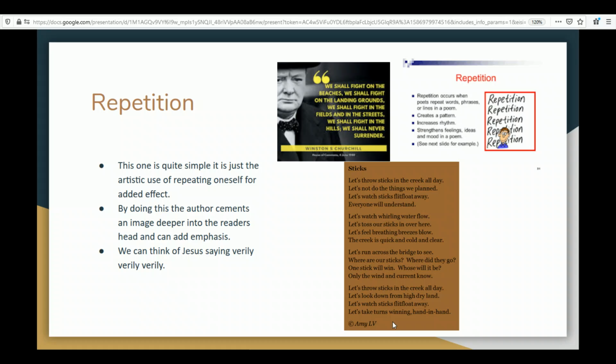So if you can repeat a lot, sometimes this can be a good way of emphasizing what you're saying. We can even think of Jesus saying, "Verily, verily, verily, I say unto thee," or truthfully, truthfully, truthfully, or truly, truly, truly, whatever version you have. So it's just this idea of repeating yourself to make emphasis.